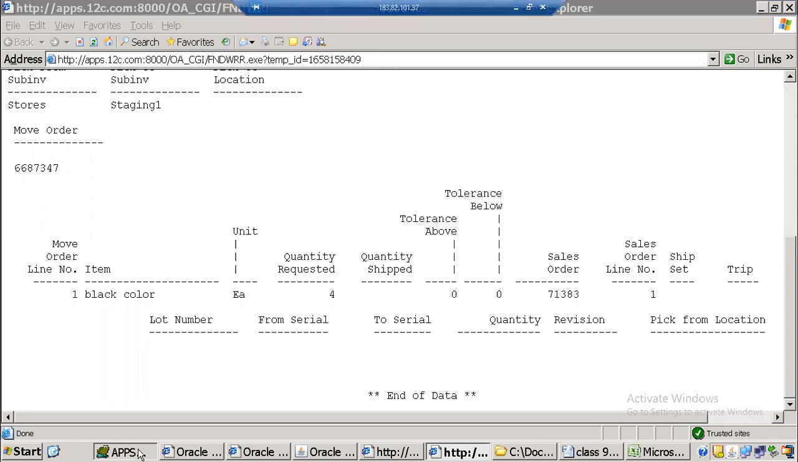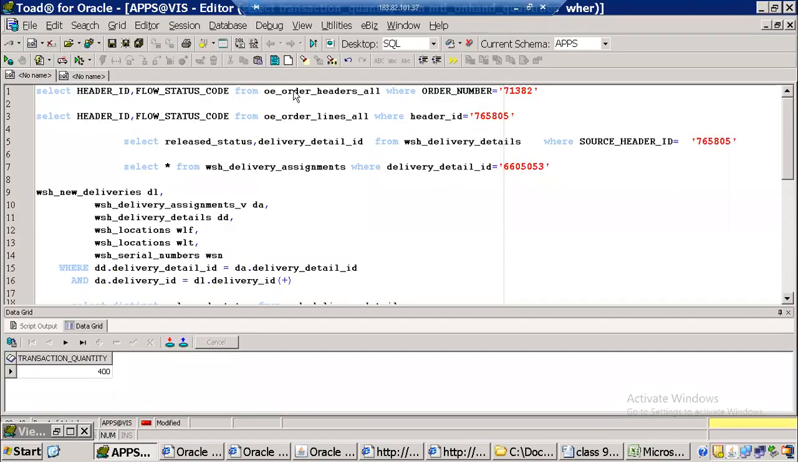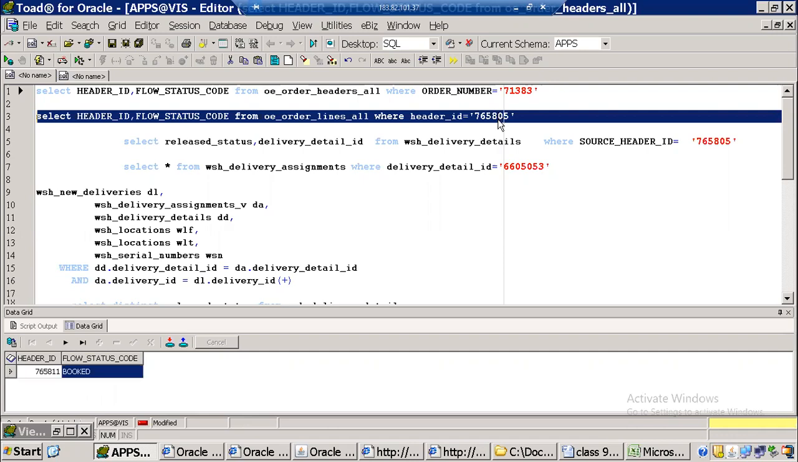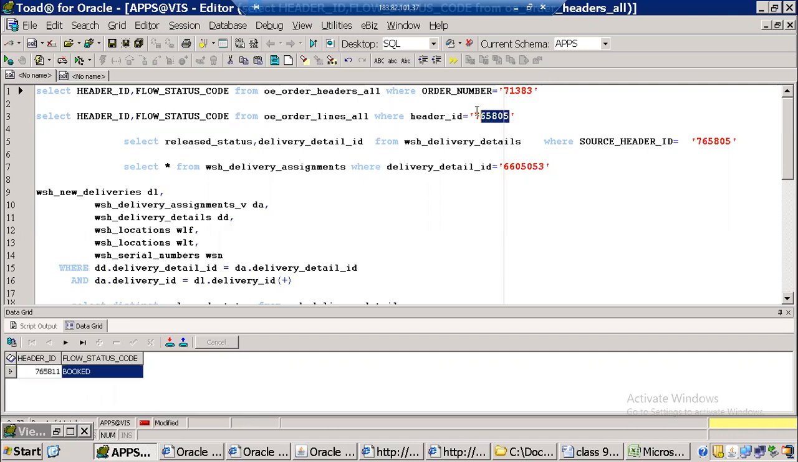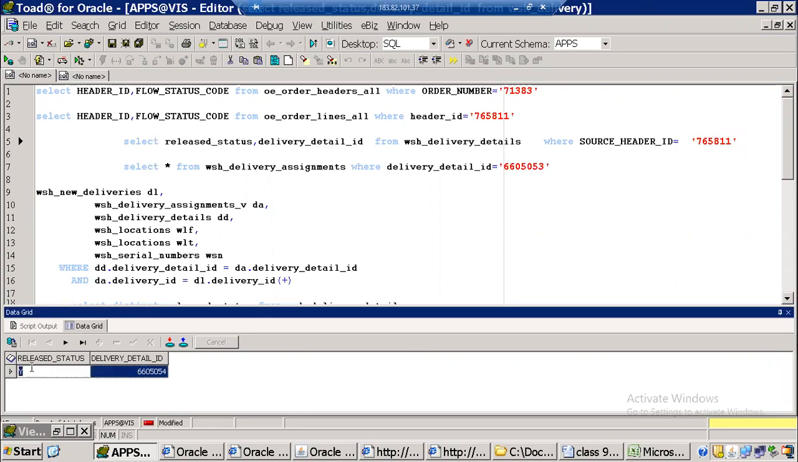Now go and verify all the tables which you executed. 383, correct? Yes. I'm checking all the tables again. And then source header ID is equivalent to header ID. Y, correct? Y means picked the goods from the warehouse. So sufficient quantity is available. That's why it is showing as a Y.